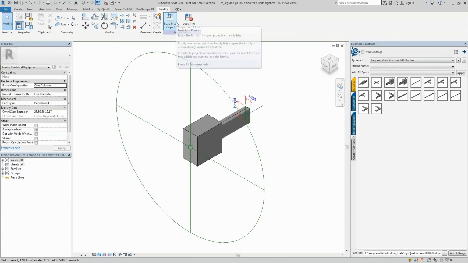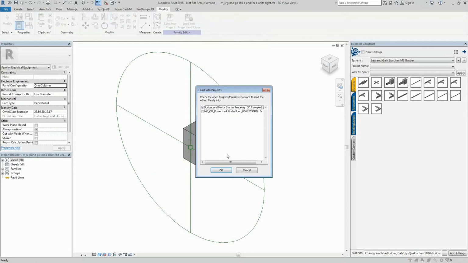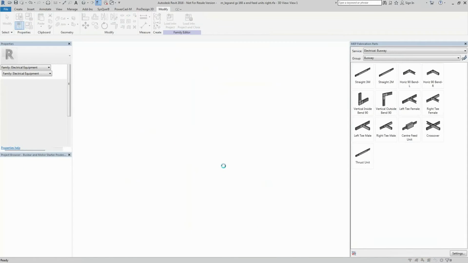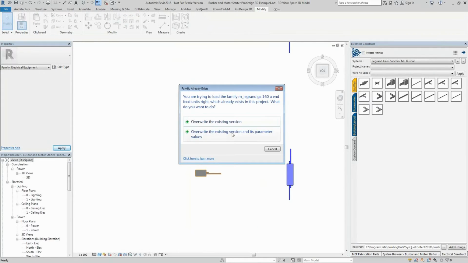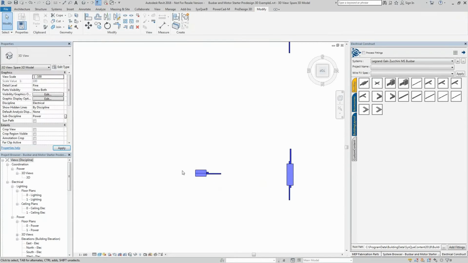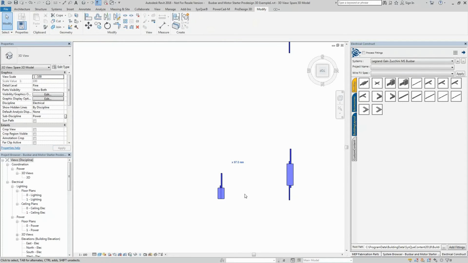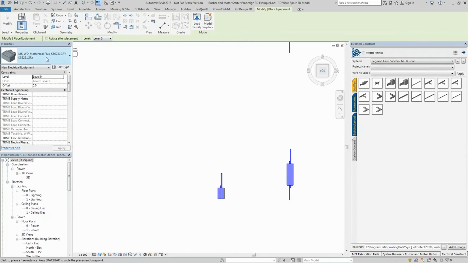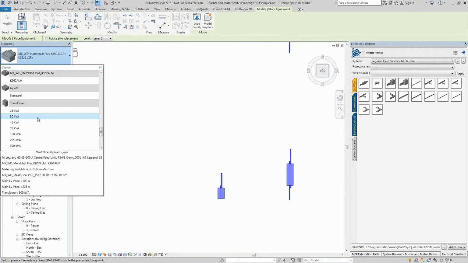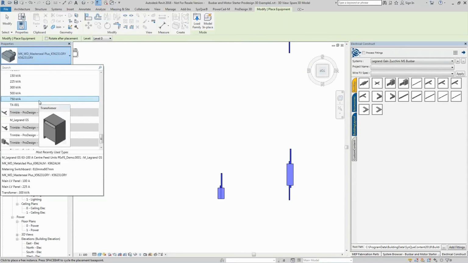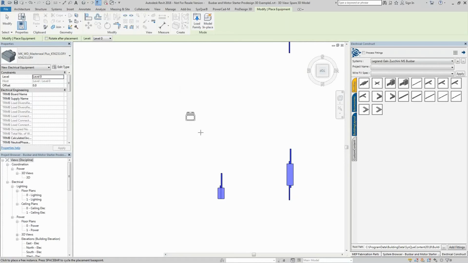I'm now going to load this back into the project. So I'm going to overwrite the existing versions and parameter values. And you'll notice that this item has changed to blue. Now this has become an electrical component. So this is in the same way as electrical devices, and you can change items. So this will be in the same category as panel boards and transformers.